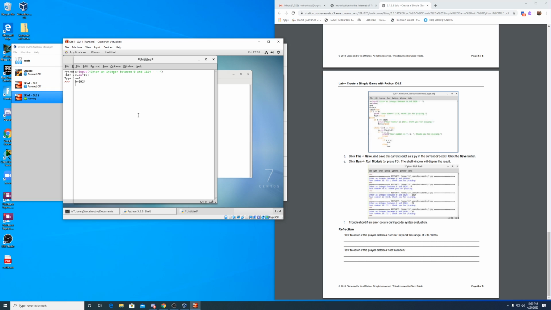Okay, so now we're going to type test equals True. That should have turned orange. Test equals True. So a equals 0, b equals 1024, test equals True. Enter.